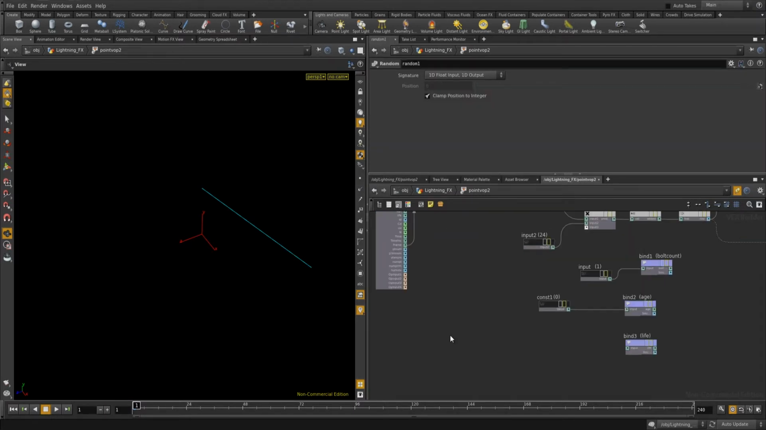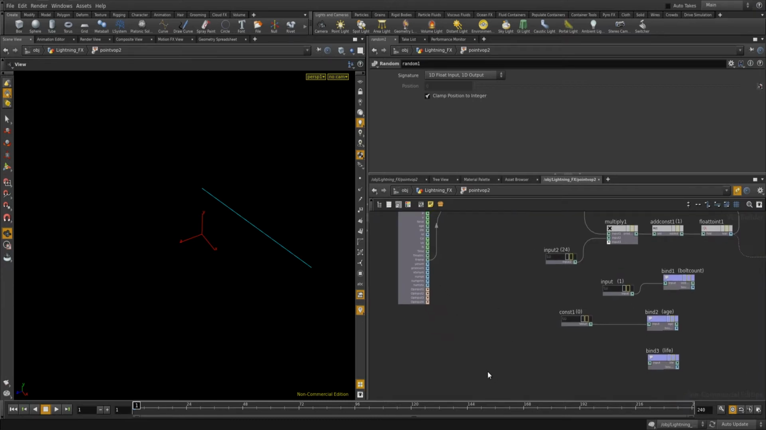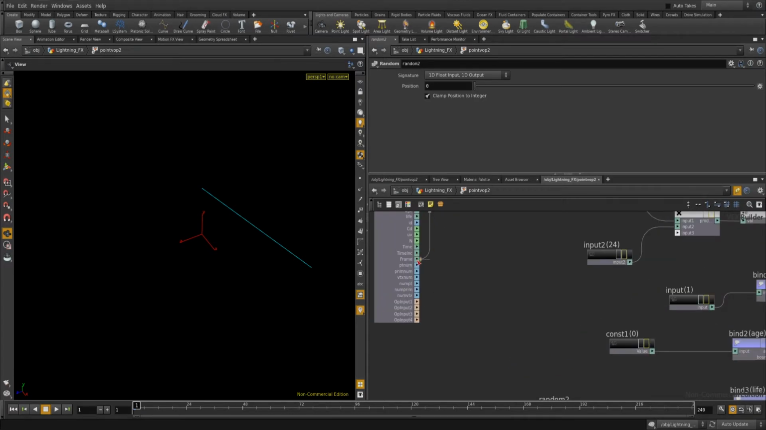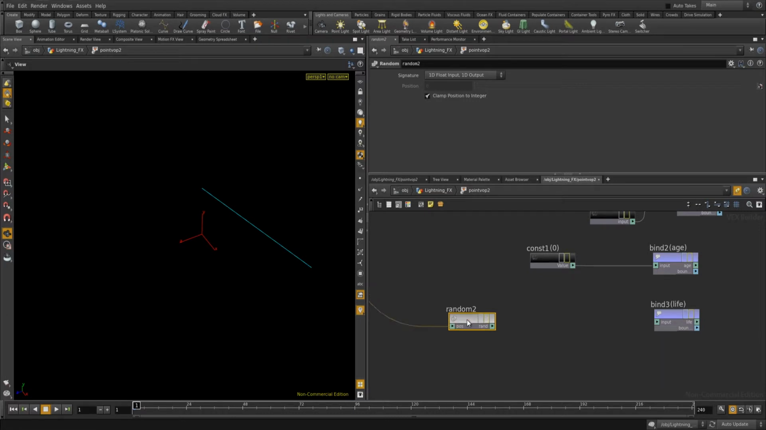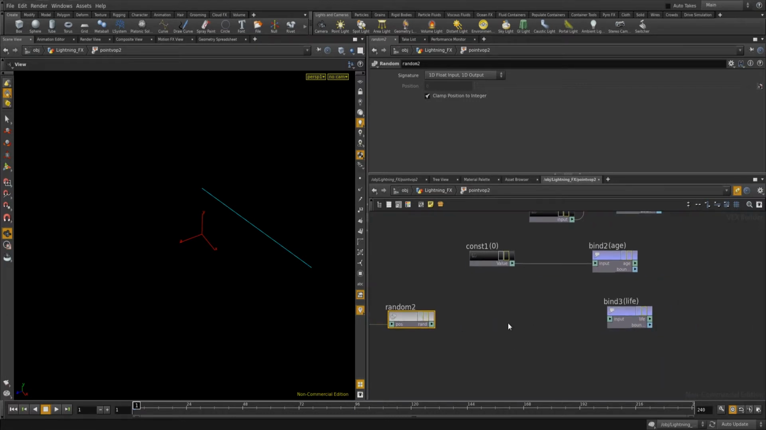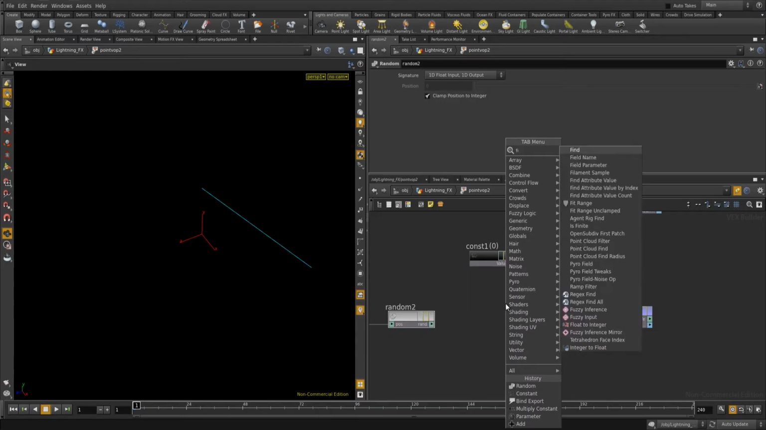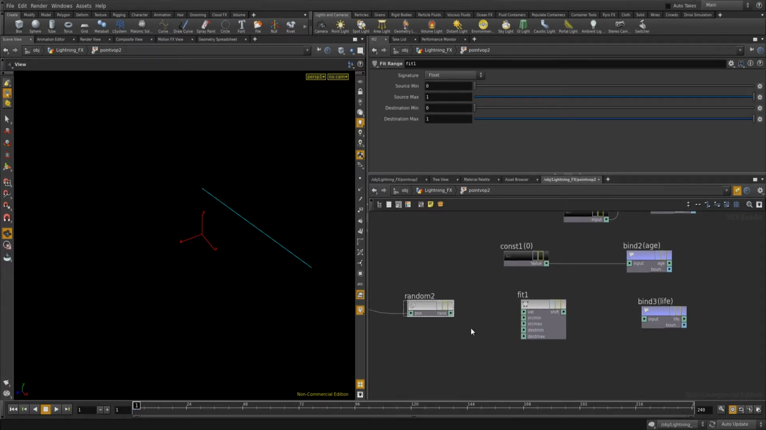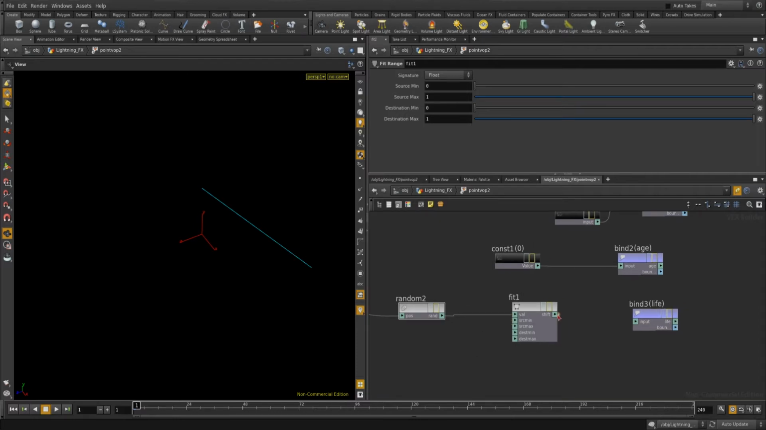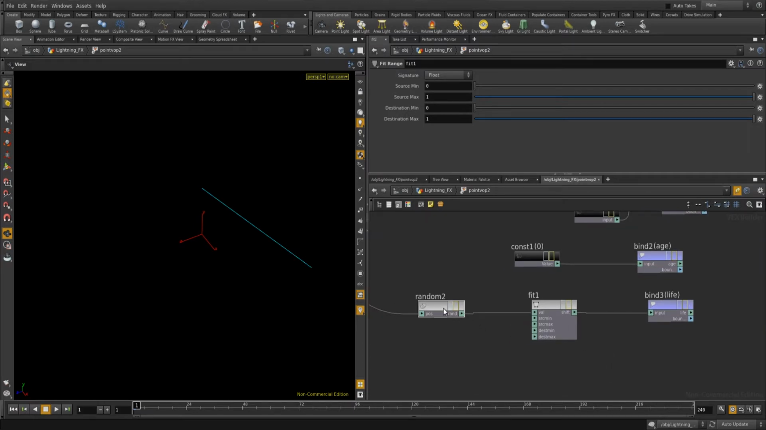And then for life, I'm just going to do something pretty similar to what we had up here. So I'm going to take our frame, plug it into a random. So let's see, frame, random. And then I'm just going to make a fit range here. So, sorry, it's lagged up a little there. So I'll just plug this random output into the value for fit, and then the result into the bind for life. So let me just go over what's happening here.